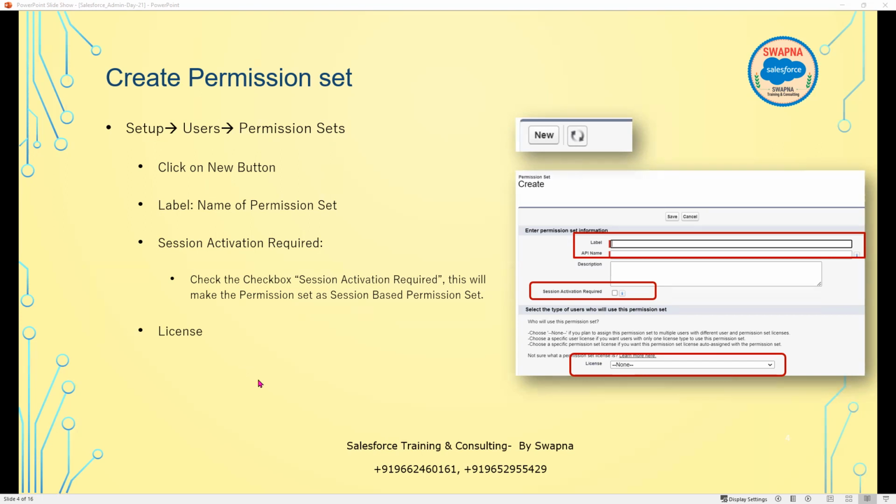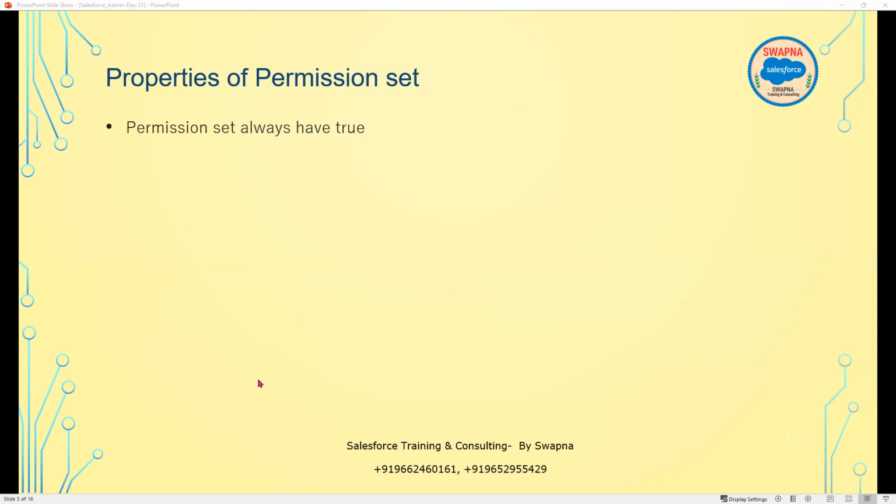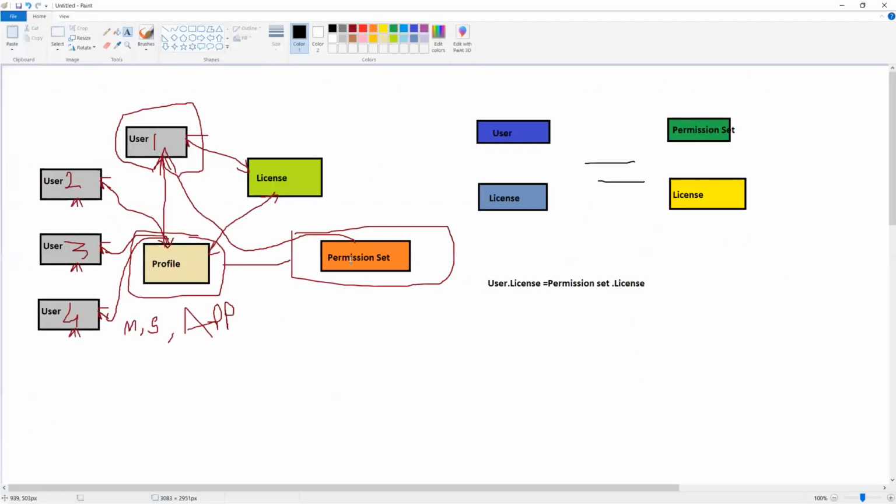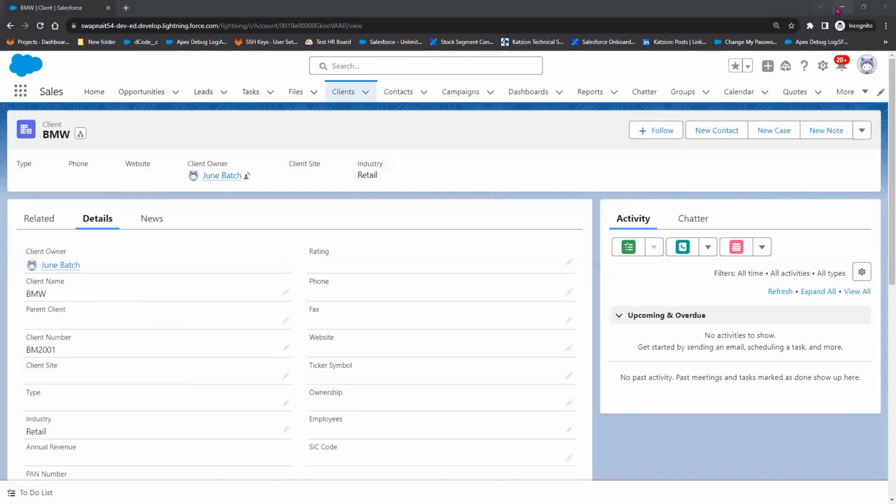Okay. Let's see the properties of permission set. A permission set can always be assigned to multiple users. Right now, the permission set which I have created is assigned to a single user. If I want to assign the same permission set to multiple users, I can do that. It all depends on the requirement.